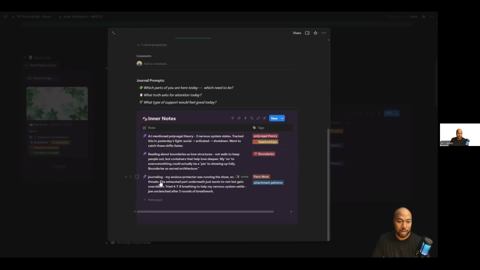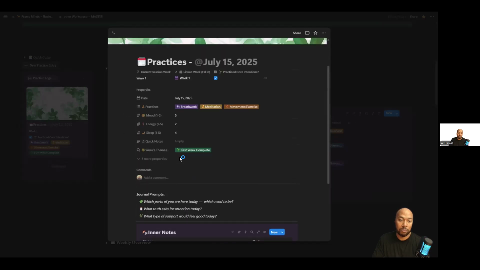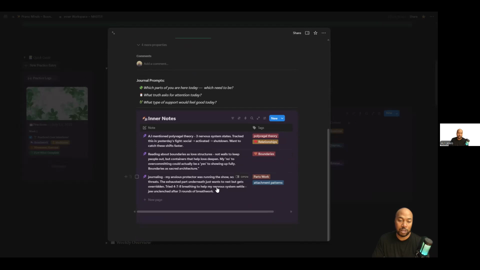So within each practice log entry, we also have another inner notes copy here. So if you wanted to add more notes specific to this entry, but also to get saved into your journal, you could just enter here and add a new page for your note.